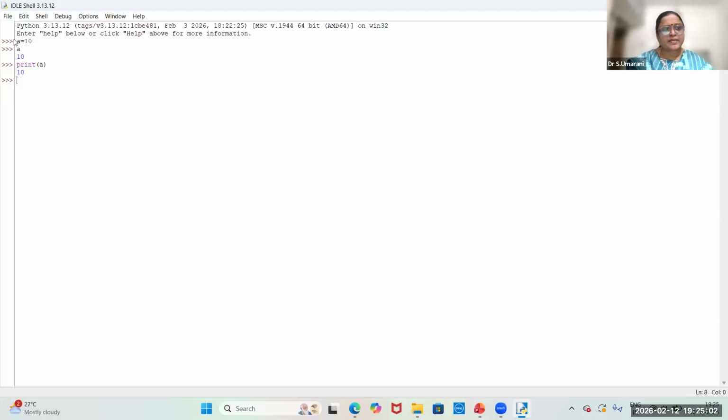This is the statement I have given. This is my program, a equal to 10, and I would like to display the value of a on the screen. So whenever we use the interpreter, it will give the result for this statement. The first line is just assigning the value. The second line helps to print the value on the screen. With the help of the print function, the same value will be displayed on the screen. That's all. Each and every line is executed whenever you press enter.